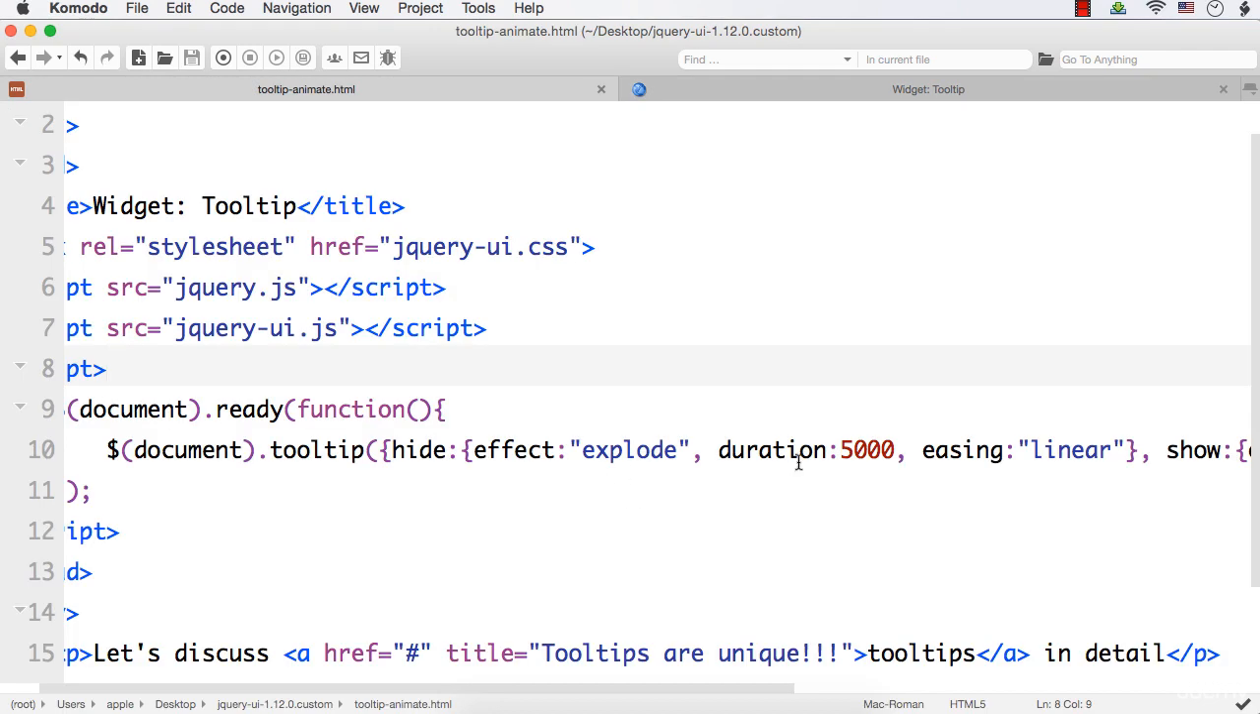Now in this case, if you do not specify the values for duration or easing, then default values will be applied. And if you do not specify any effect, the default value is fade out. So it will be fade out or fade in. Okay. And if you do not specify any value for the delay, nothing will be applied, so that it will happen without any delay. So if you set the value of hide and show as an object, you can have effect, duration, easing and delay.